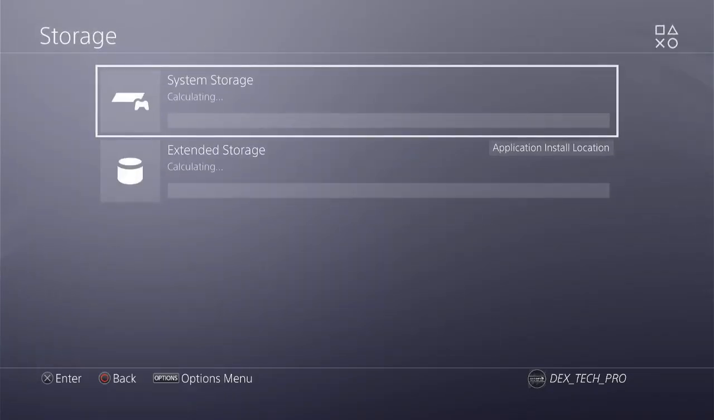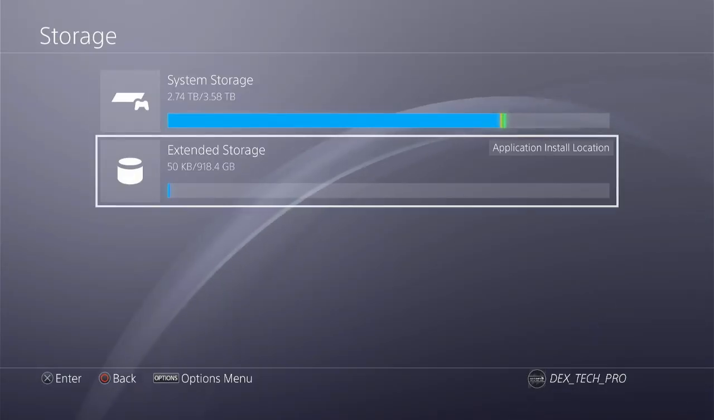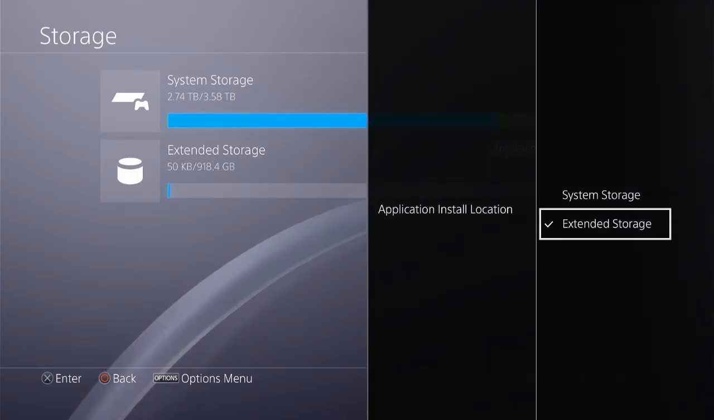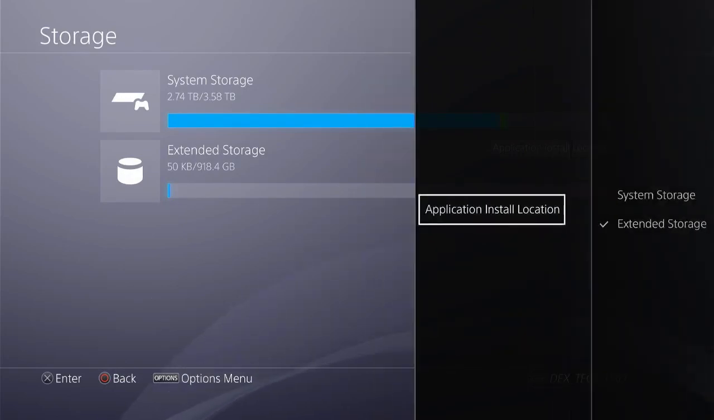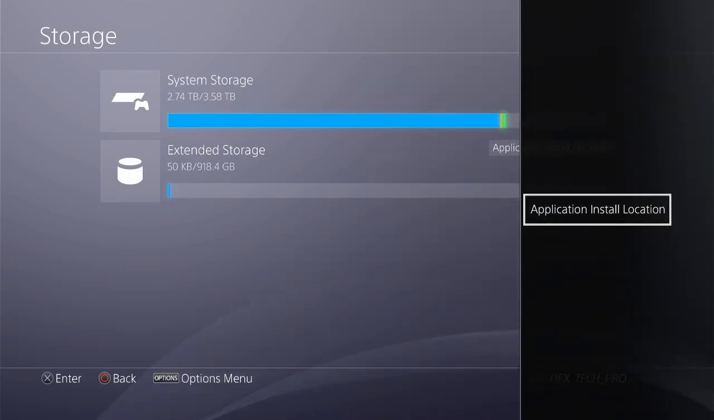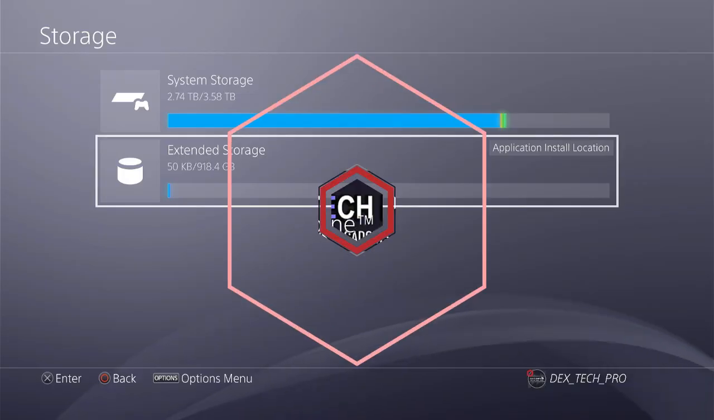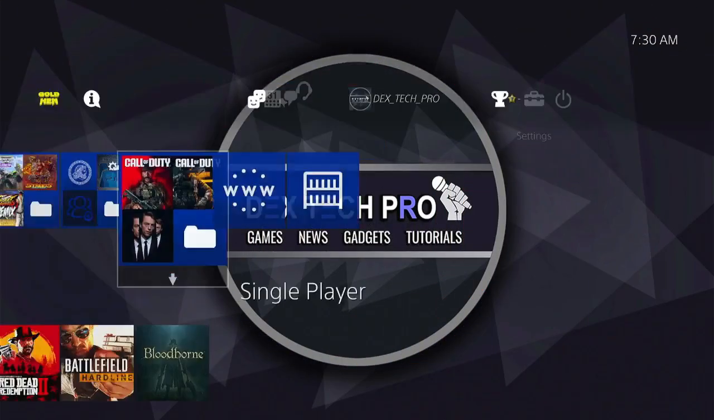If you get back to the storage option, you see that it appears here. You can set the application install location default by hitting options and choosing system storage or extended storage, which is the SSD here. Now you can install and launch games directly from the SSD. This setup gives you instant breathing room.